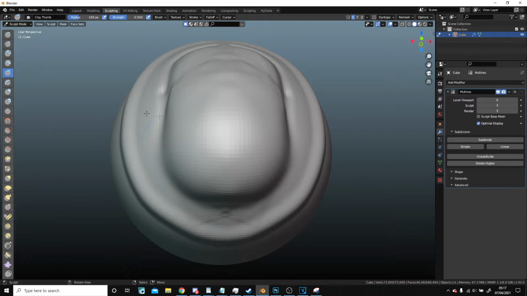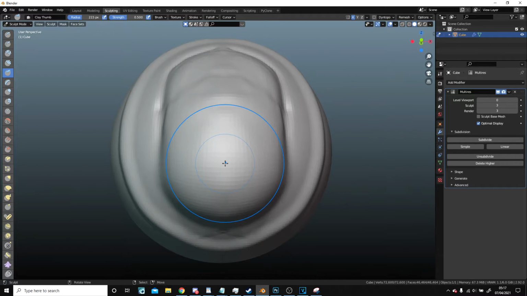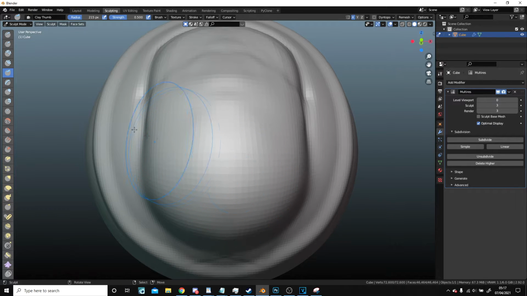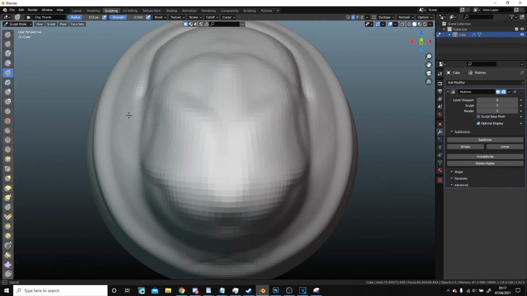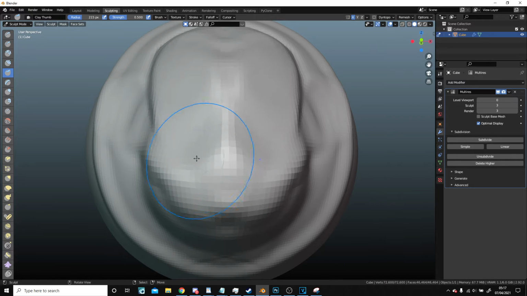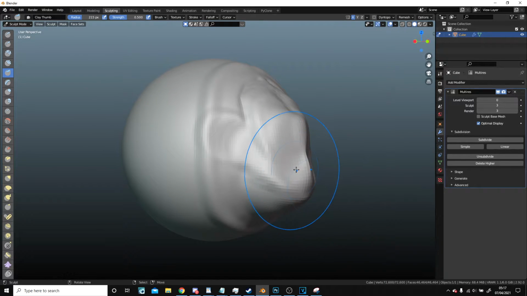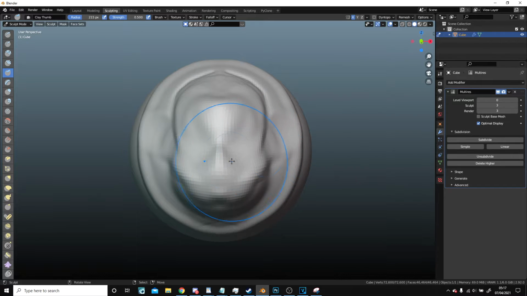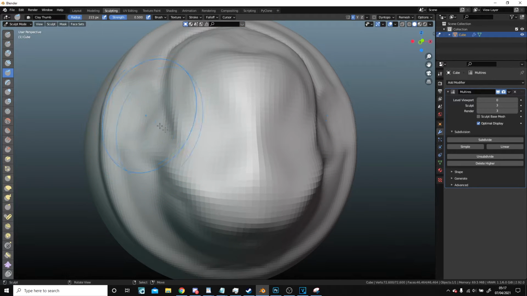Then we have the clay foam. Now, this is a brush that you will get very little use of. You will use very few of these brushes. But as you can see, it sort of pushes things out of the way. So you're sort of pushing the topology in one direction. Brilliant.